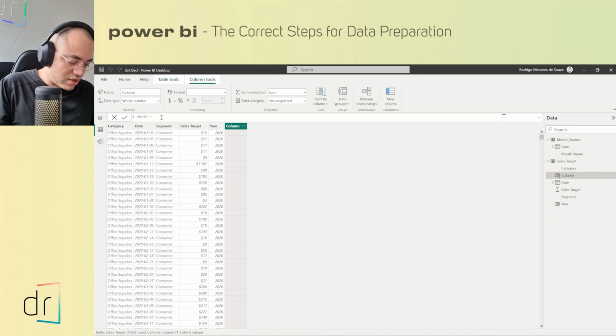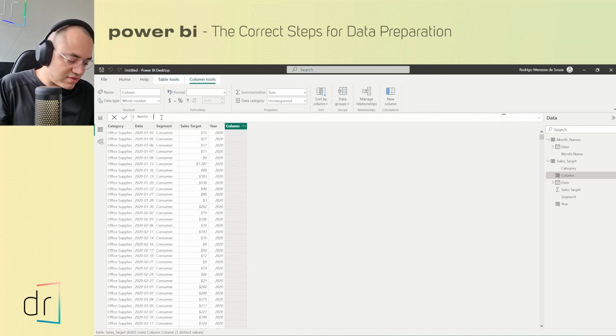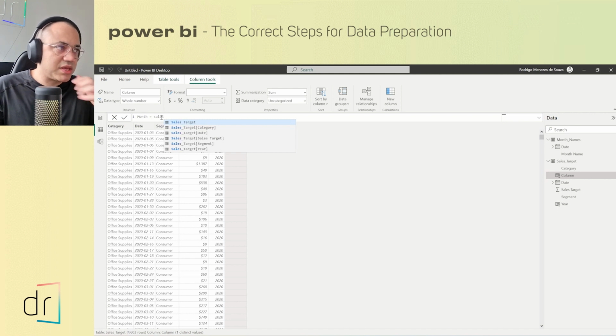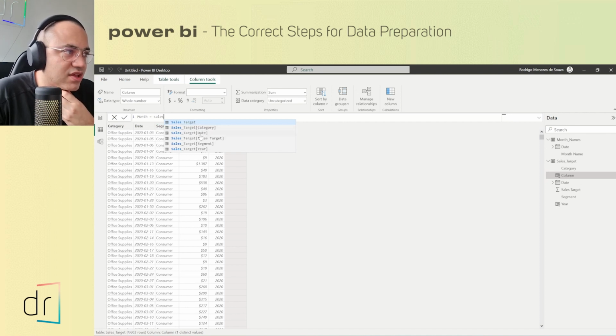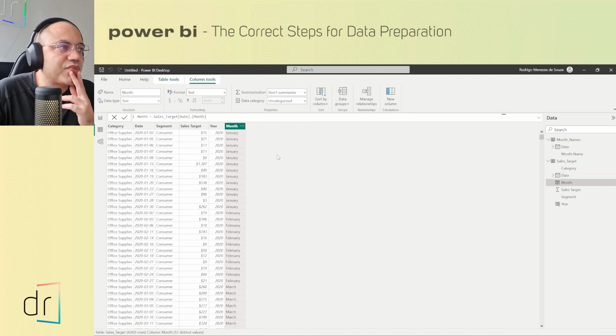Then after equal, I just repeat the same step that I previously did, but instead just type date. I will start it from sales, because then I can see the name of my data source and also all the fields, and I can select it from this point, date. Then I will use month. Okay, dot month, then enter. Now I have year and now I have the month.